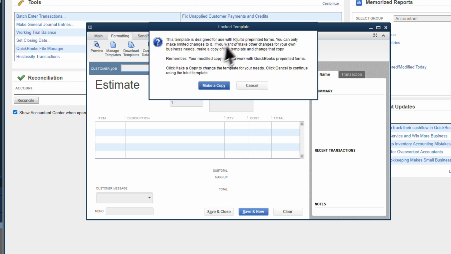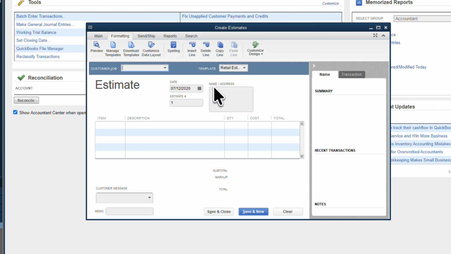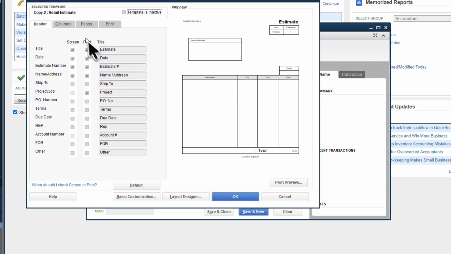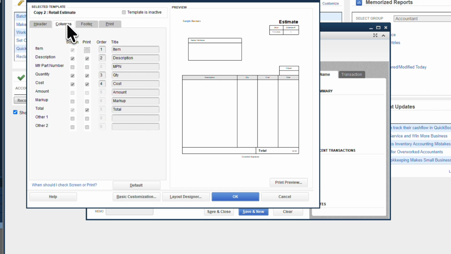Next, select Customize Data Layout. This opens the settings that let you choose which columns and fields are available on the estimate form. You'll see different tabs here, and the one you need is the Columns tab. Go ahead and click that.